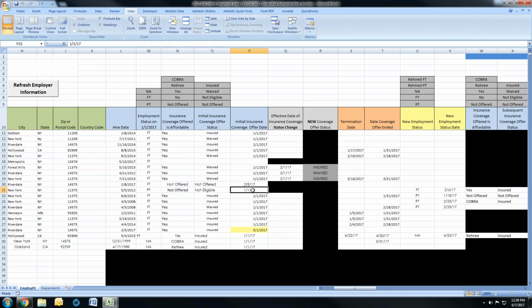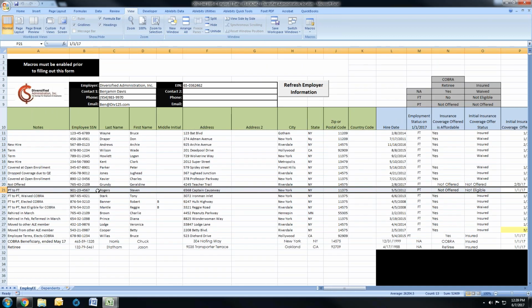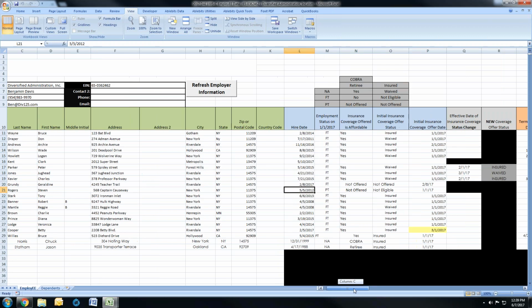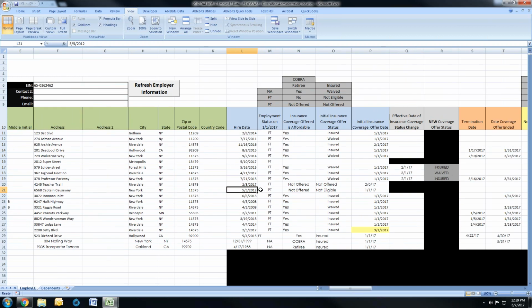Now, the one difference that I want to show you is between not offered and not eligible. So we've got Stephen Rogers here. He's worked for the company for any number of years, but he's been a part-time employee. Now here you'll notice it's a little different than the line above. As far as the affordability question, it's still not offered, but on the offer status, it actually says not eligible.